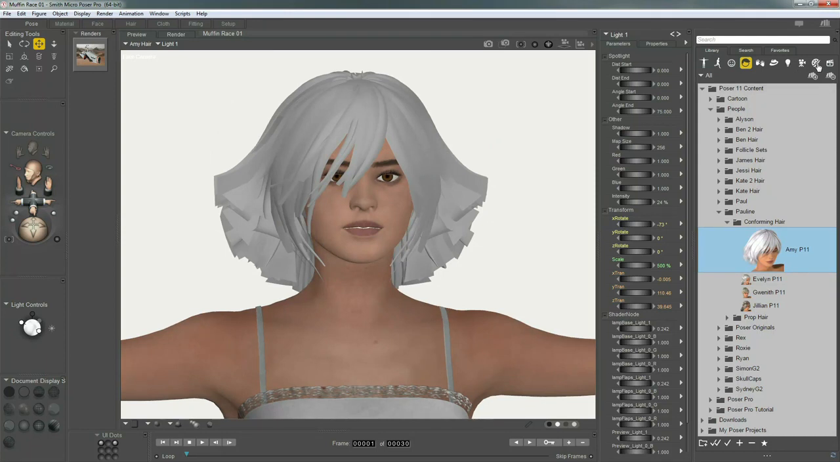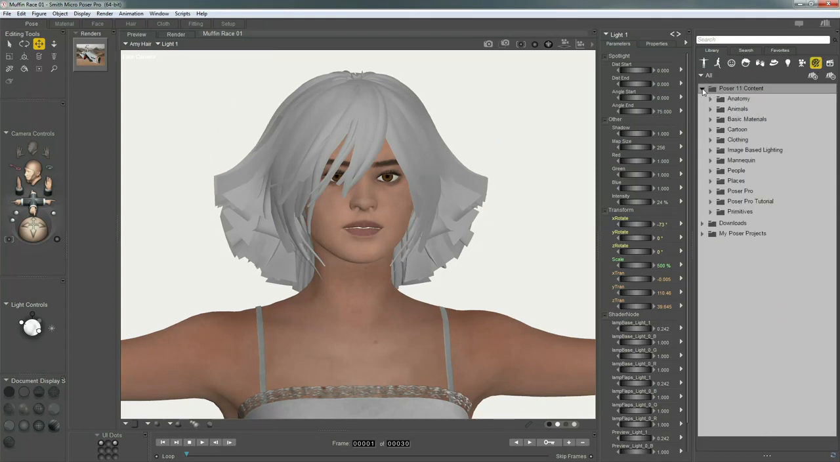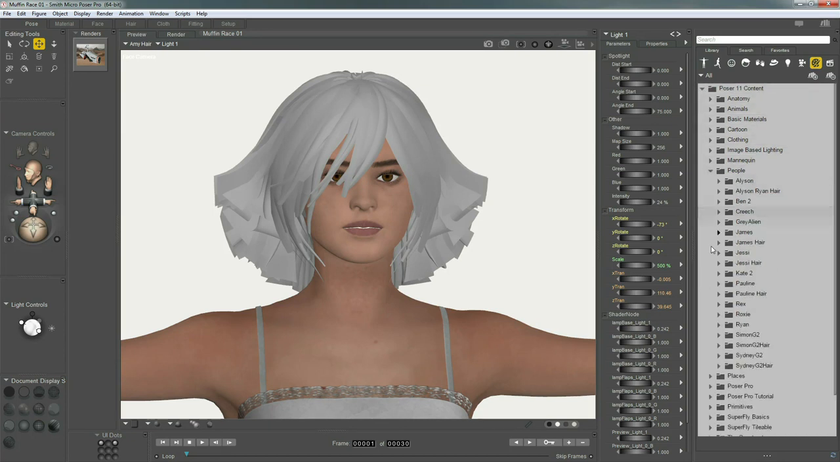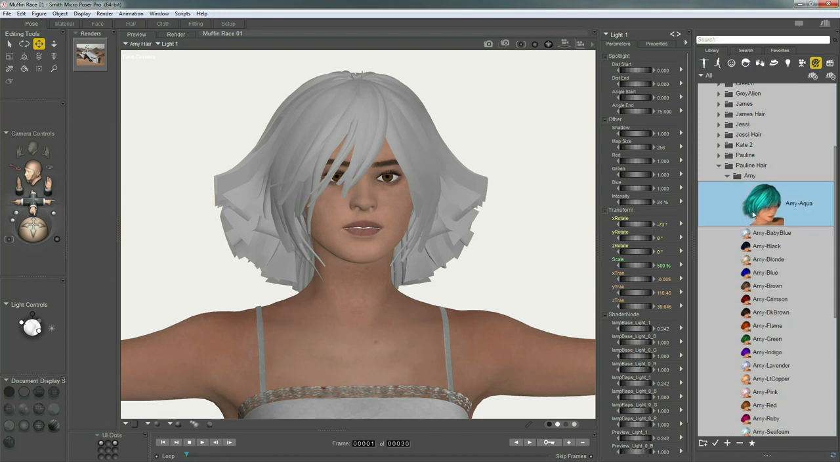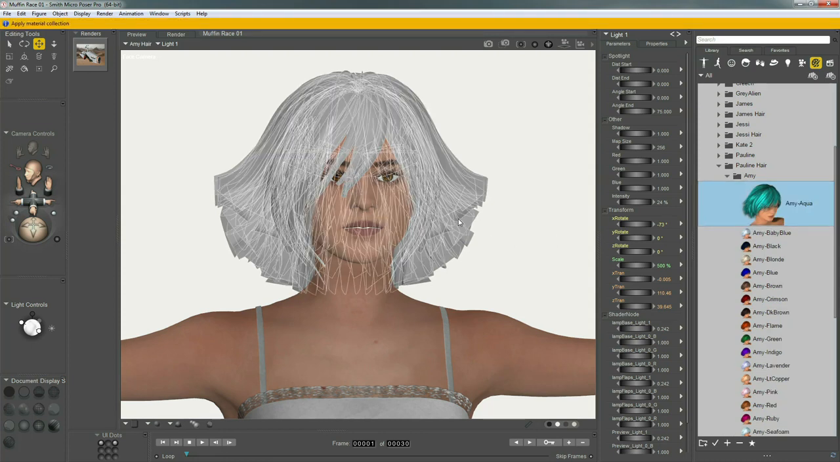Let's go explore our material presets. Poser 11. We'll come down to people. And it looks like Pauline hair has its own folder. We'll go into the Amy style and look at this. Tons of material presets here. I'll click and drag this first one. I'll drop it right on her hair.